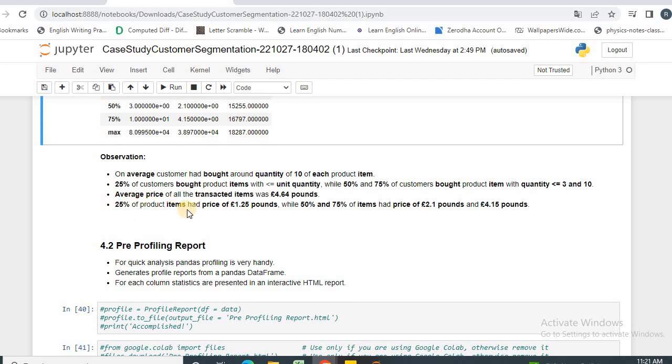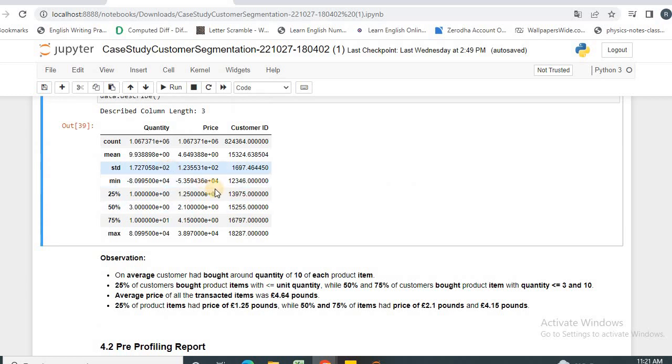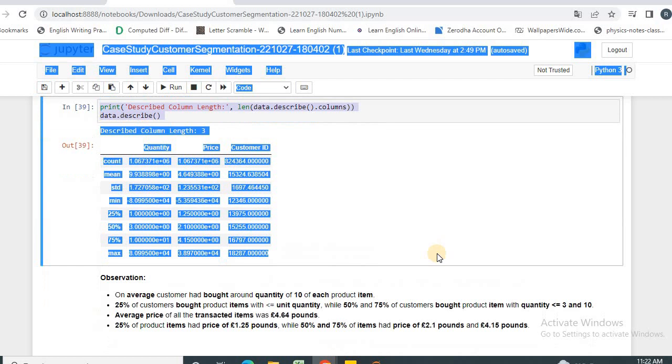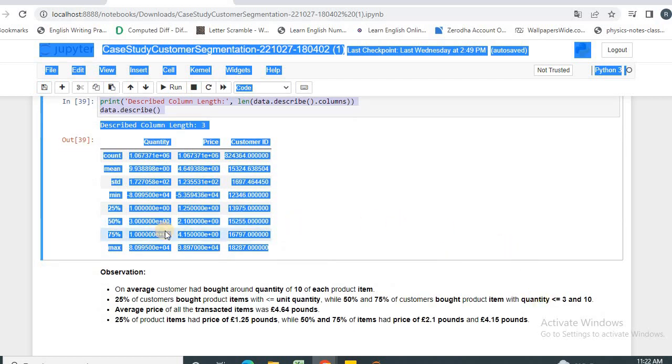25% of product items had a price of this much, while 50% and 75% had 2.1 pounds and 4.15 pounds.